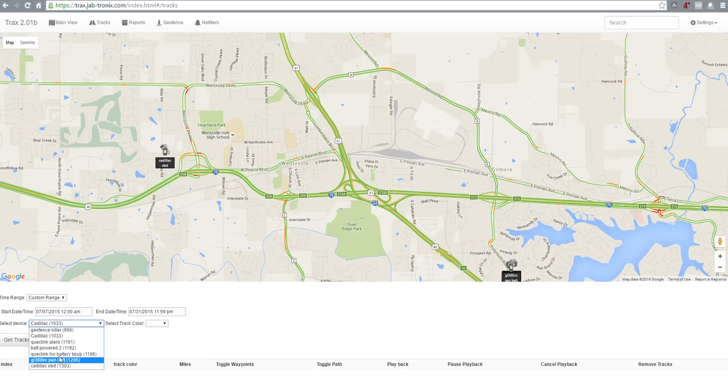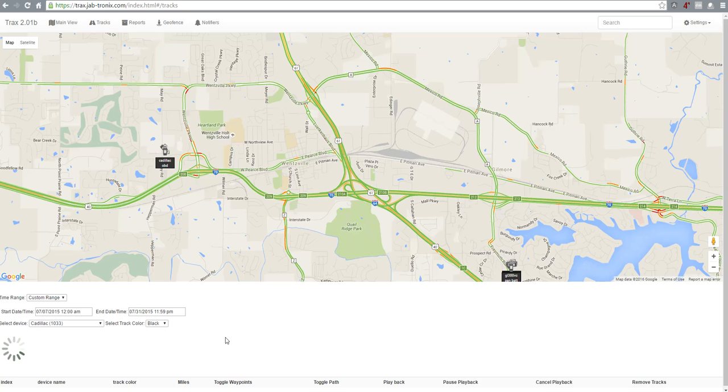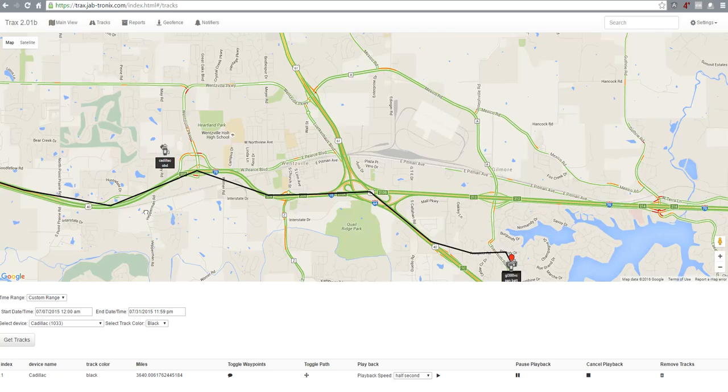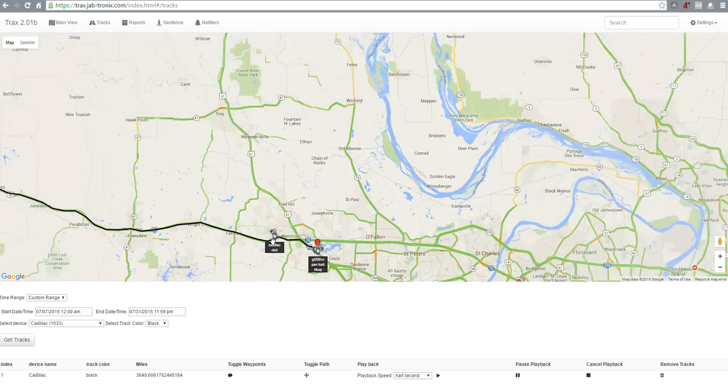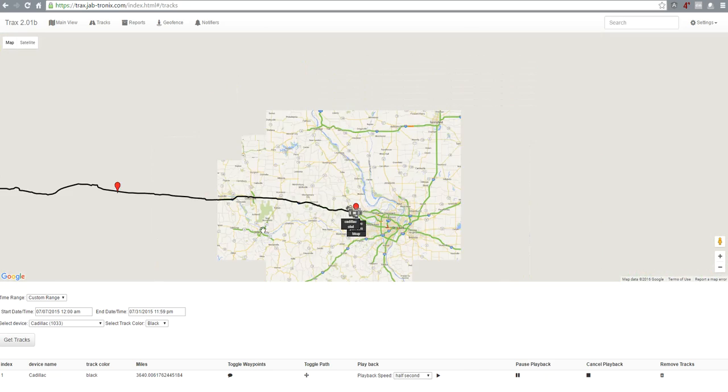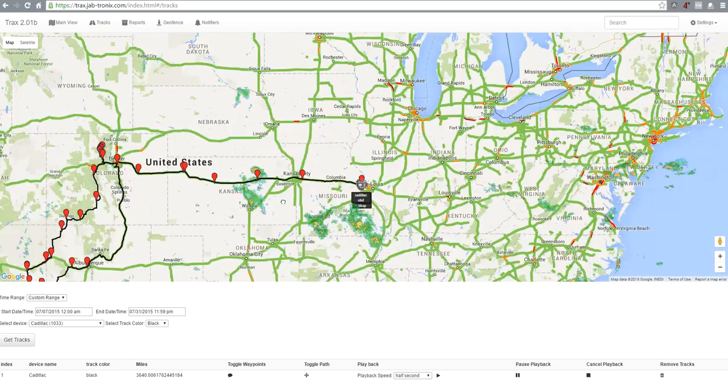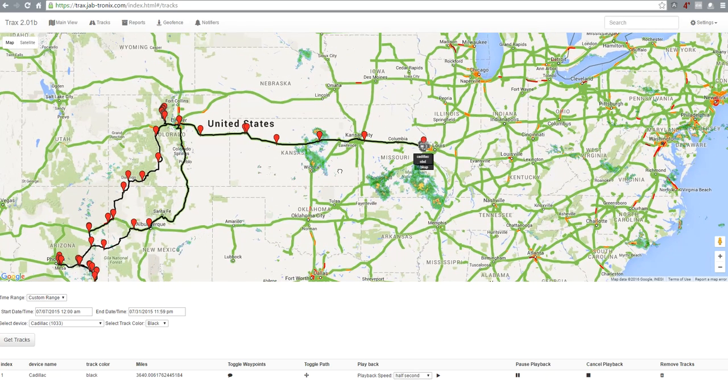Select your vehicle. You should see all your vehicles in your account under select device. Select the path color, click get tracks. Depending on how big the trip was, it may take a minute or so to pull up that info. Okay, you can see now, I'm going to zoom out and you can see the path that was driven by that vehicle during that time frame.